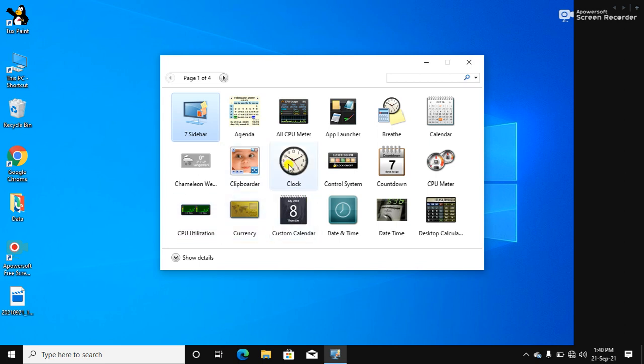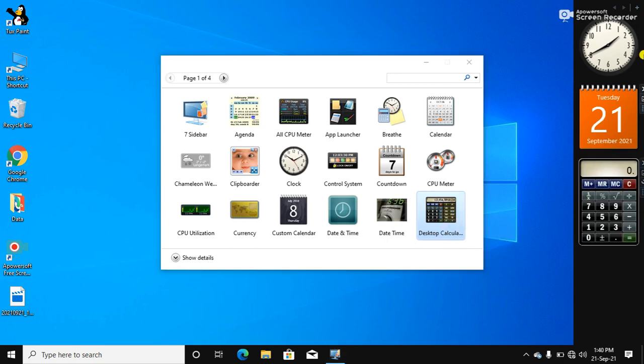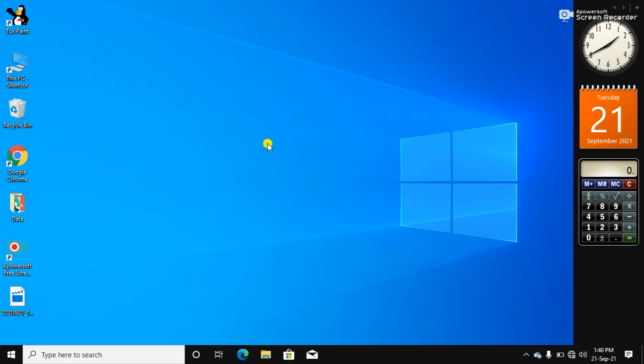See, this is the clock. If you want to add the clock on the desktop, then right click and add. See, you can add the clock. Suppose you want to add the calendar, right click and add. Suppose you want to add the desktop calculator, right click and add. So these are called gadgets. Gadgets are the small and helpful icons on the desktop. Got it?